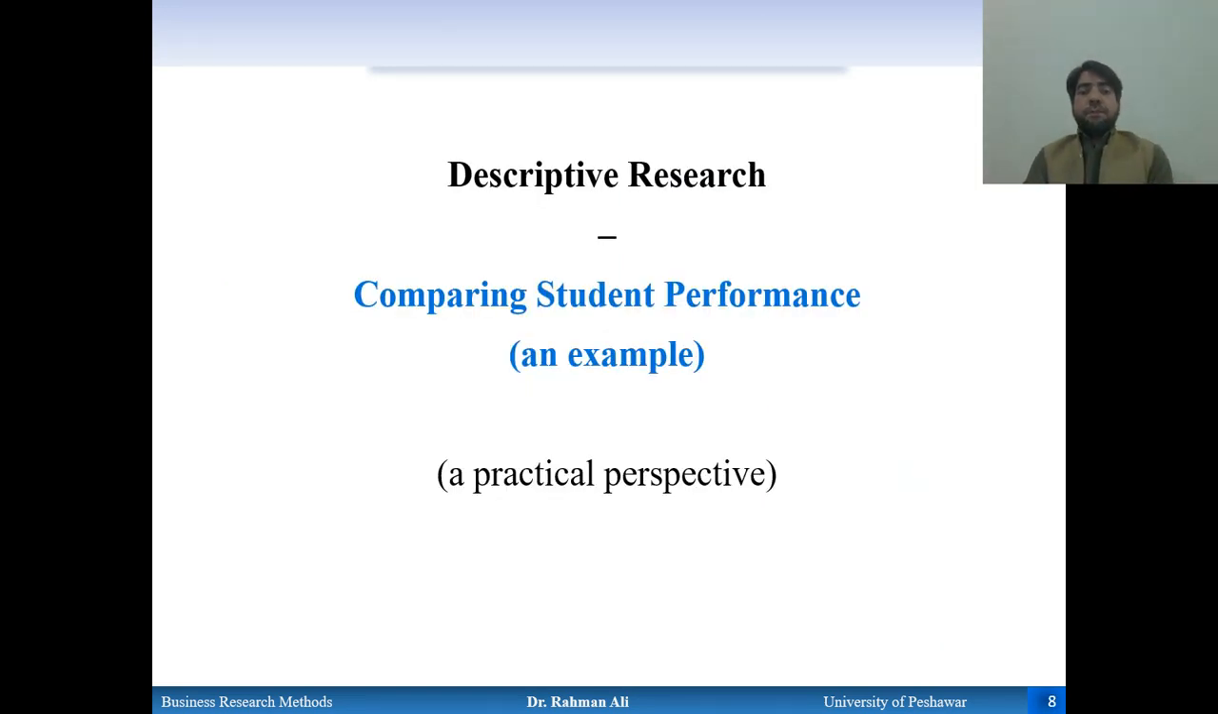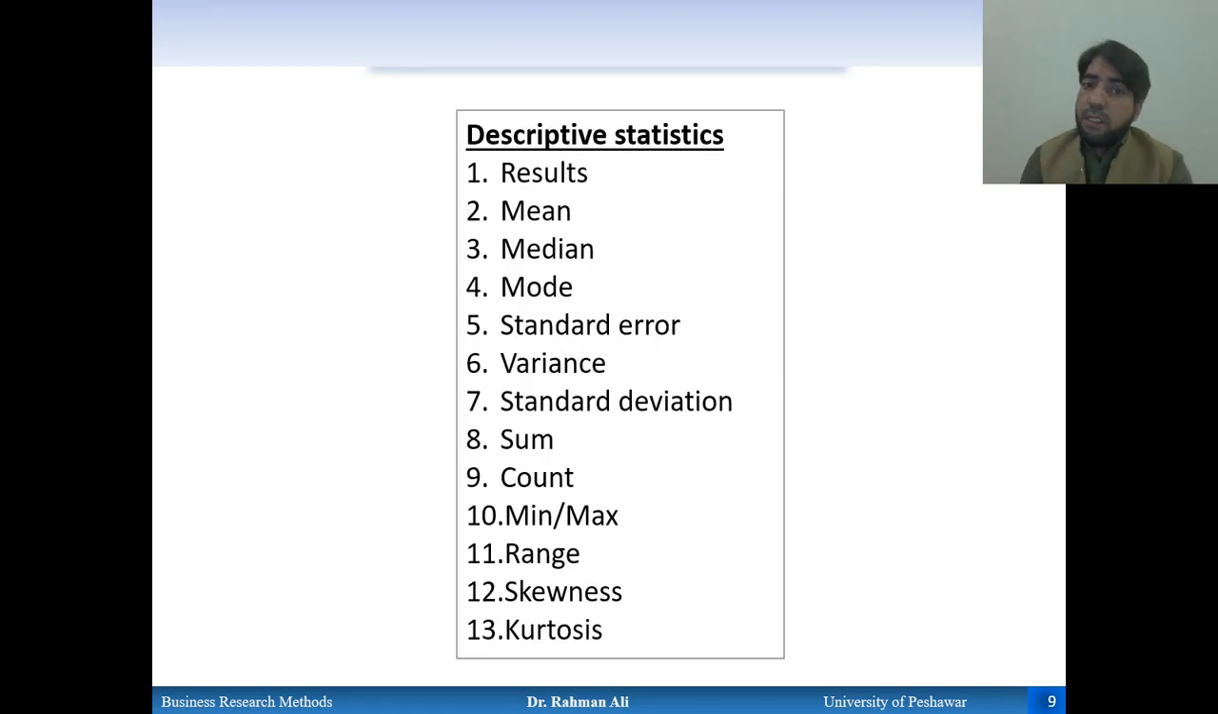So if we look at descriptive research from a practical perspective, let's take one example, comparing student performance and calculating descriptive statistics for them. So these are some of the descriptive statistics that Excel supports us to calculate from data.